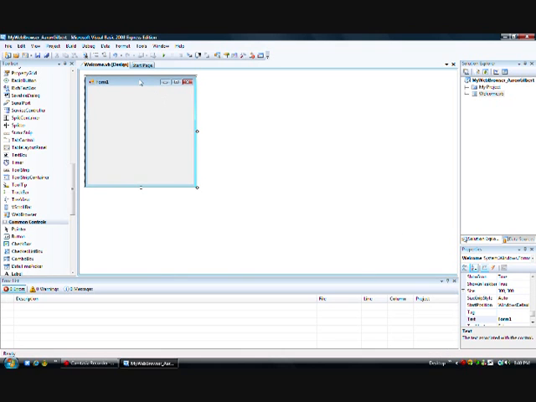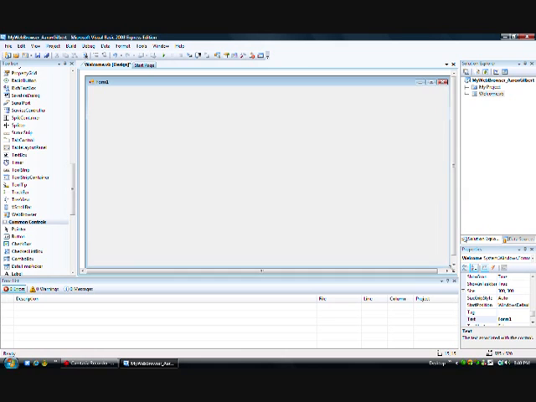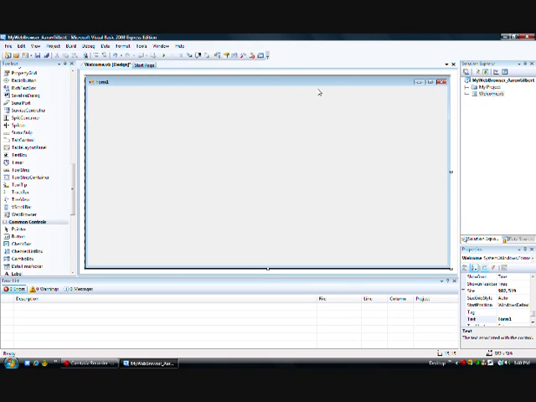Then you click on this. Make sure you click on the form. Click on the form, and then you drag it out as much as it can for now. You only have to drag it out that much.